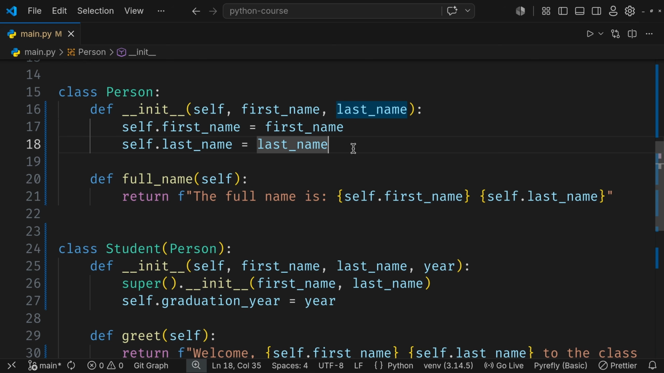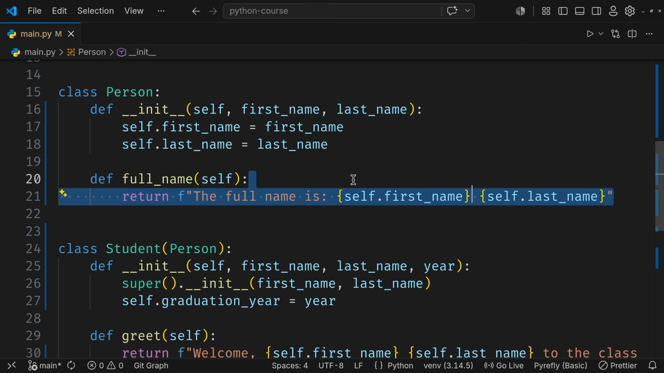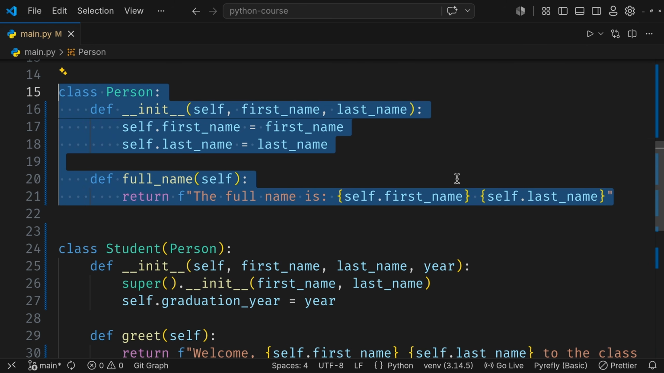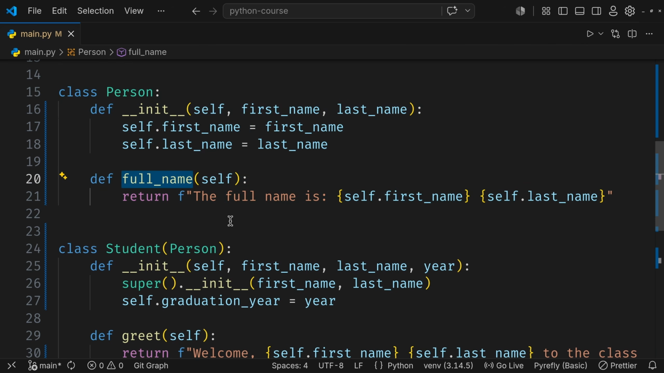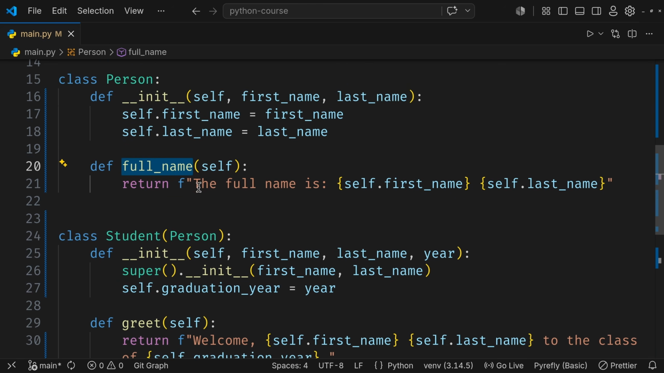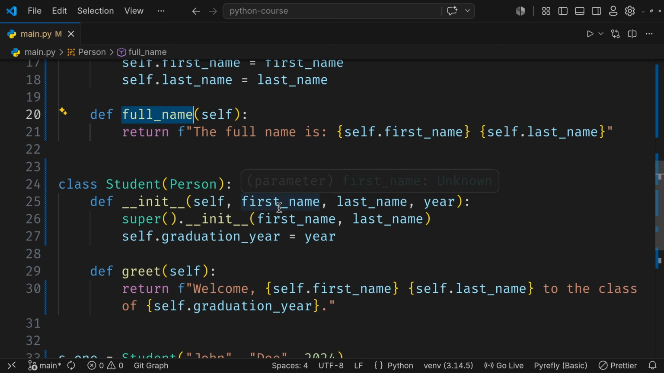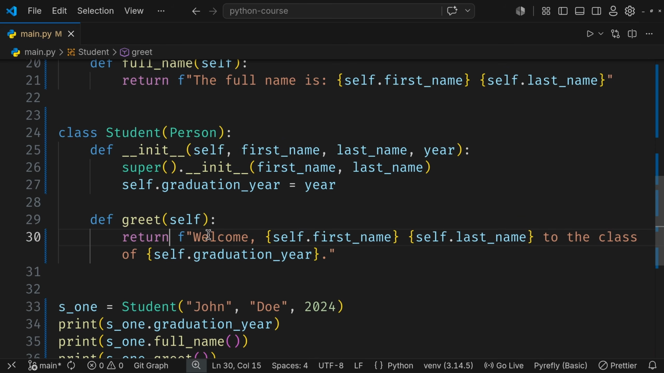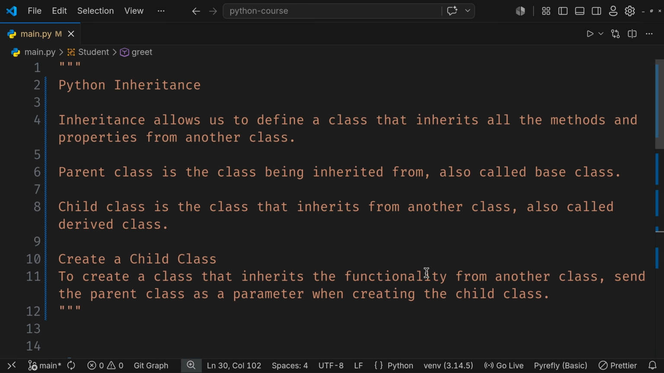Okay, so whenever we are having code duplication in our classes in Python, we can use inheritance so that we can create a common class which will hold the common attributes and methods, and then we can extend that base class to another class, which is the child class, with all of the properties and functionalities, along with its own properties and its own functionalities as well. So yeah, this is inheritance in Python.